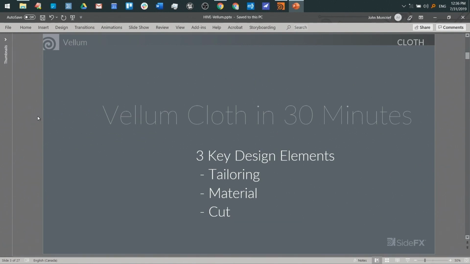So, Vellum cloth in 30 minutes. Here we go. There are 3 key principles that you need to know when you're discussing how to create cloth inside of Vellum in Houdini. Now, I figured these things out not on my own, but with a lot of conversations with our technical directors, our in-house people. So I'm taking a conglomeration of all of the inputs that I've got from them and distilling them down into these 3 key pillar principles. So tailoring, material properties, and the cut of the cloth.